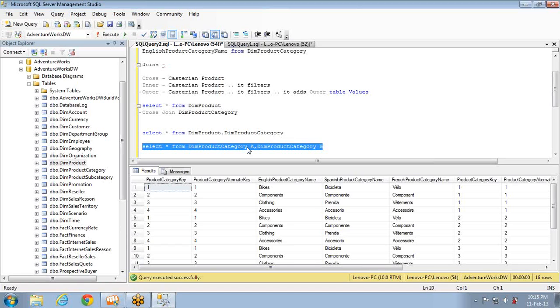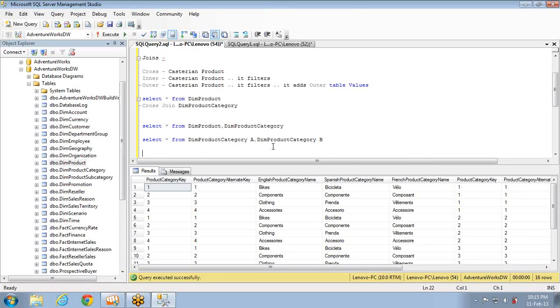I have 4 records, 4 into 4, 16 records is the output. So it will treat this one as a new table and this one as a new table. Why? Because I have aliased the tables. This is how you can go for a self cross join. We call it a self cross join.